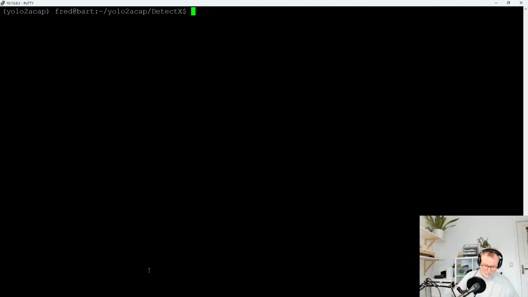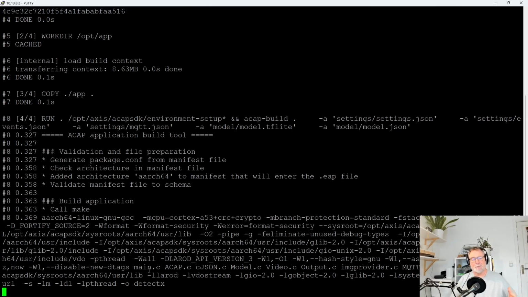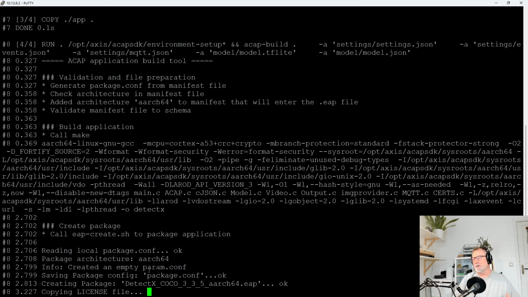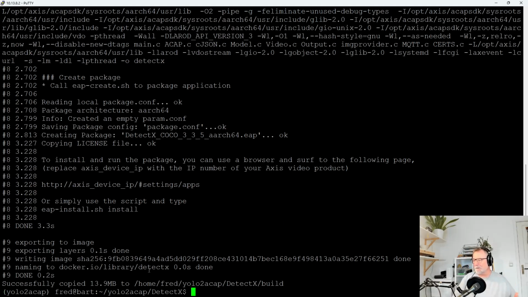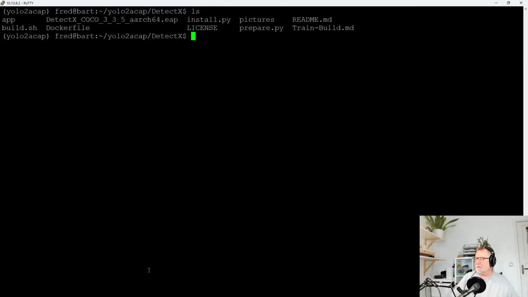So there's the script to build. The first time you build this, it is going to pull down a container that Axis provides, that has the whole build chain.